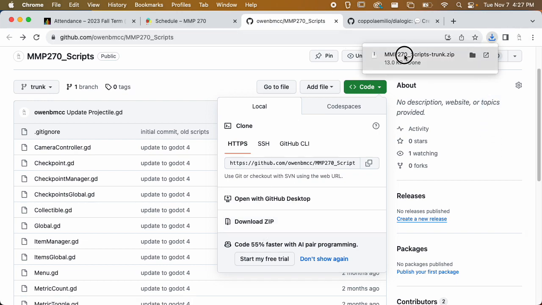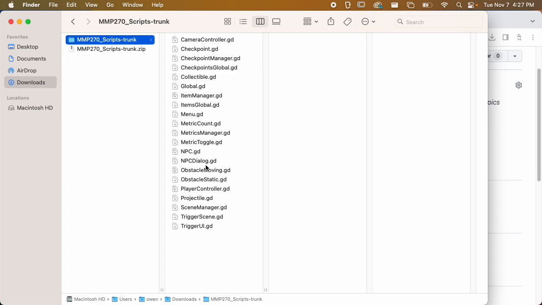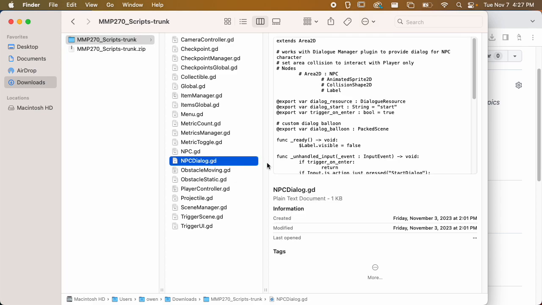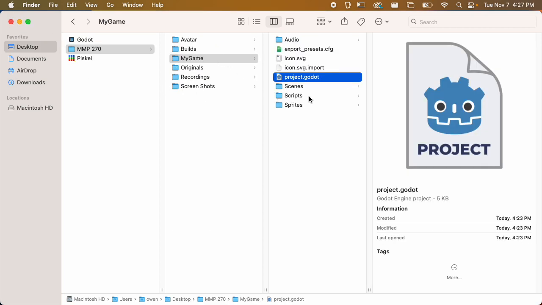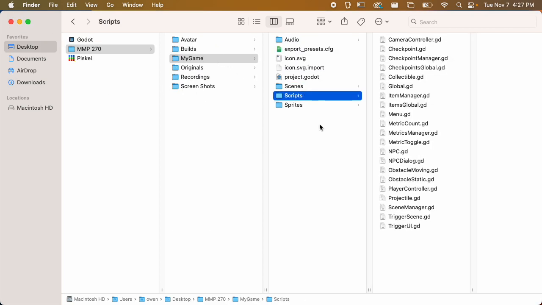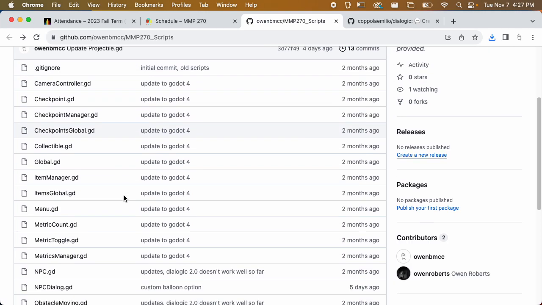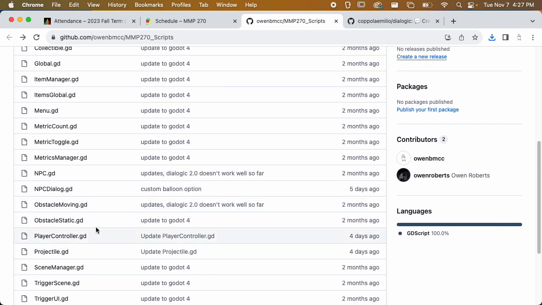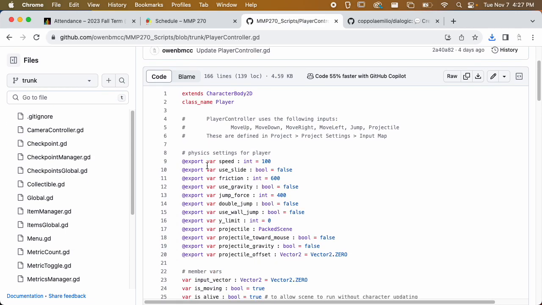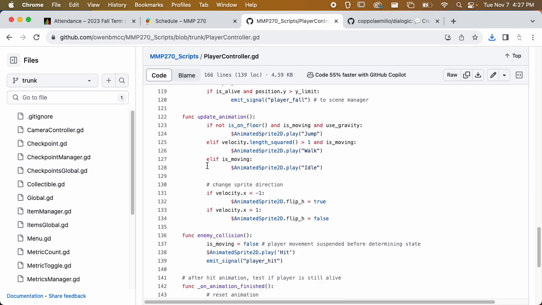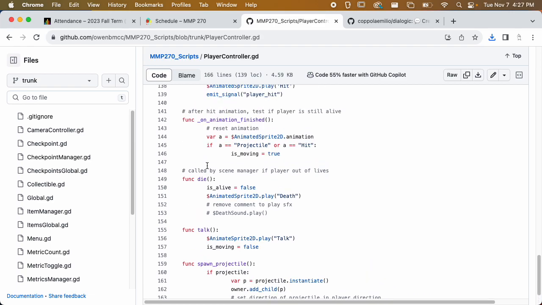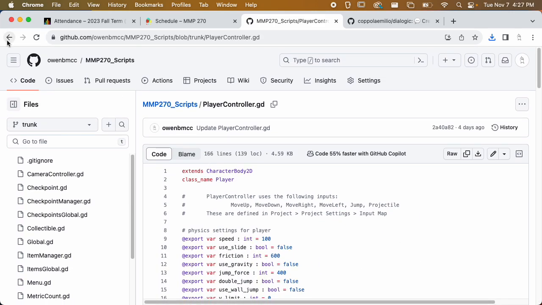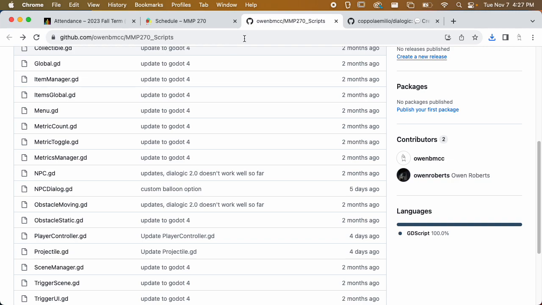So I'll download all the scripts, but I'm just going to move the one new script over. So I'm going to take this NPC dialogue script, copy that, and then go to my game scripts folder and just paste it in there. And I think it's got everything I need. I think I made an update to the player script as well, but I don't think it affects this at all. So we might have to come back here, but I think we'll be good.